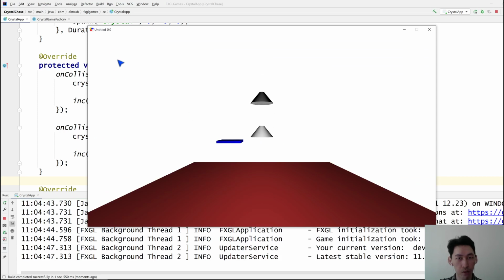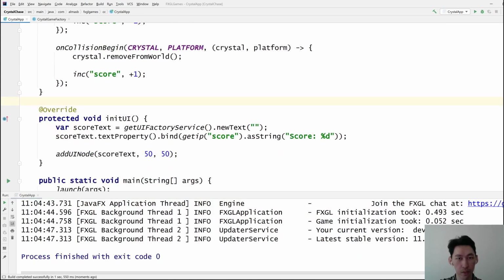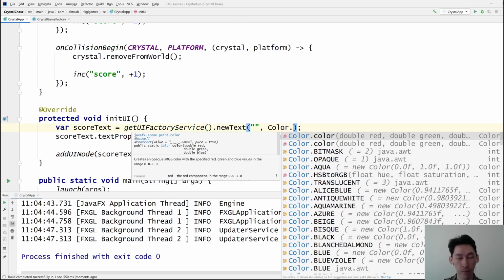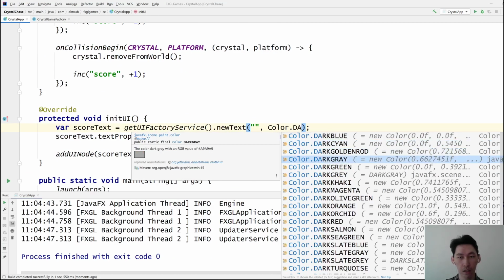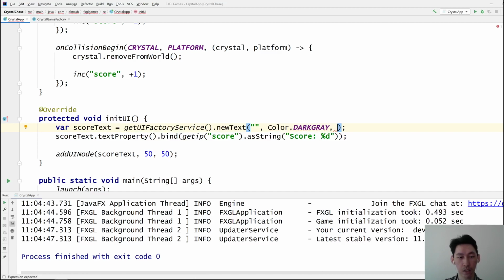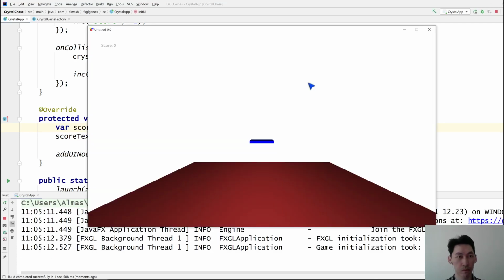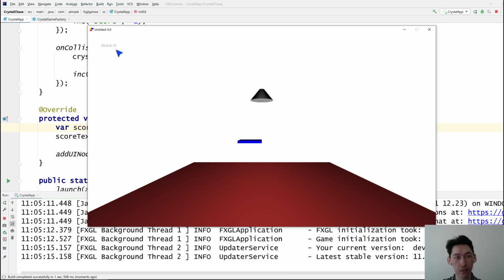Well, it should say 0, and given that I don't see it, I assume it's color white by default. So let's set it to color maybe dark gray, and then size something like this. I should probably set it to black because dark gray isn't that visible, but it's there. I can see it. So I collide with it, score goes up. Now if it collides with the ground, score goes down, right?